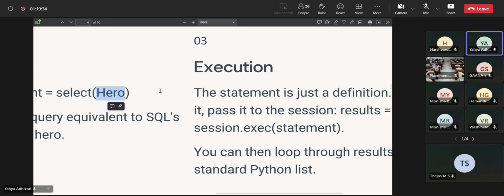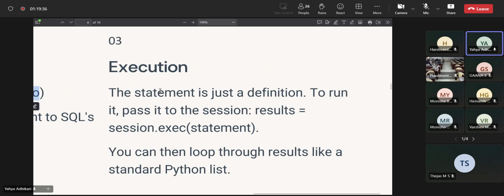So to ask this question to our database, we again need our session. Okay, so we will run this command session.exec, and then we pass the statement inside it. Exec stands for execute. We are telling the session, take this question or the statement that I have given you, send it to the engine, run it against the database and bring me back my answers.